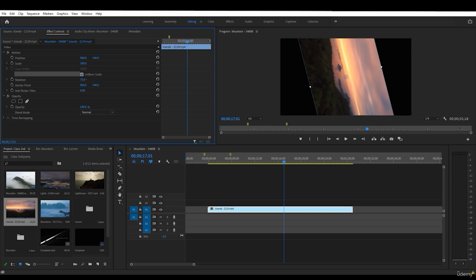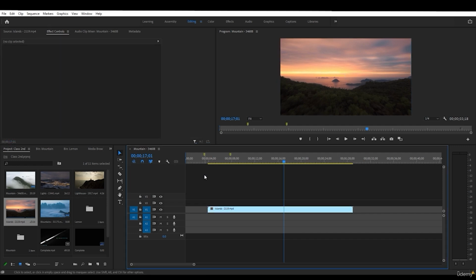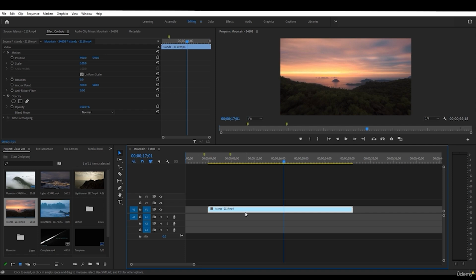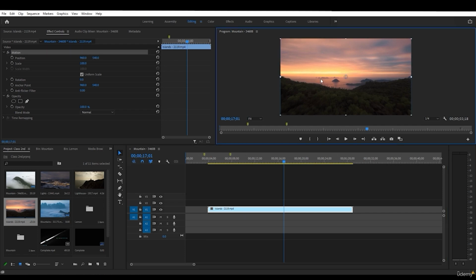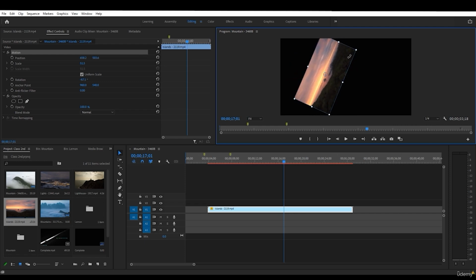You can change the rotation. Anti-flicker filter, we are not going to use it. And the next thing is anchor point. Before explaining anchor point, let's do one thing. Click on this eye, click on your video, and then double click in the window. From there you can change the settings. You can change the position. You can also change the rotation, like this.